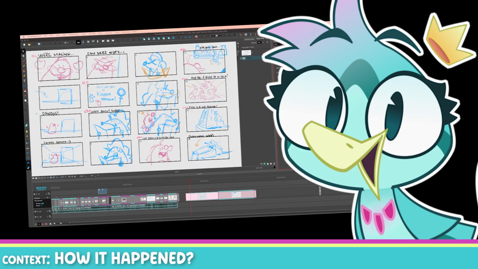The thumbnailing page is one of the features that I'm the most proud of in Storyboard Pro and Harmony, because I was involved a lot in its conception and how it behaves. So if you have any feedback about that feature, I will be very happy to hear it.